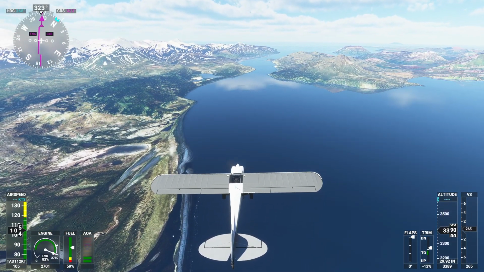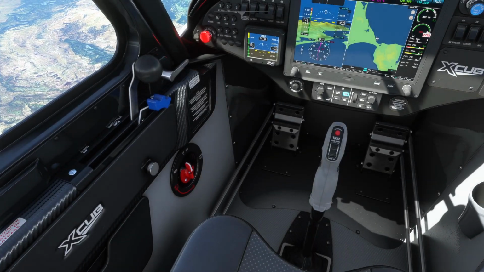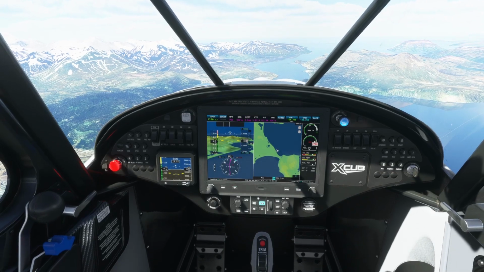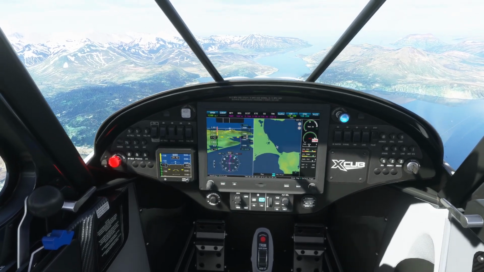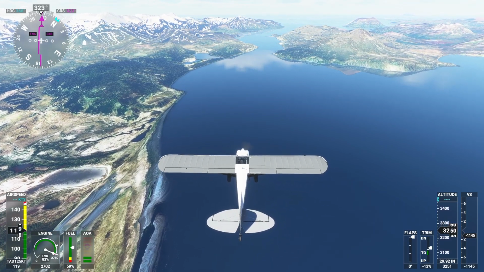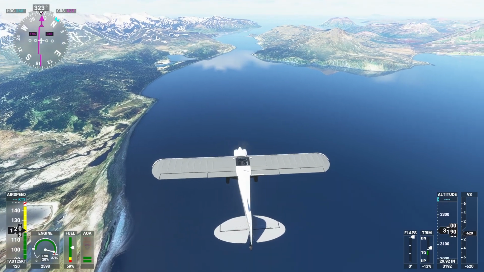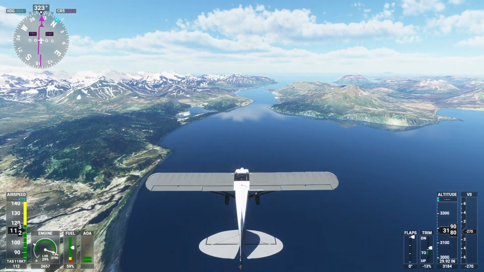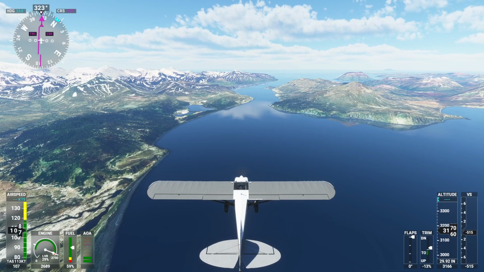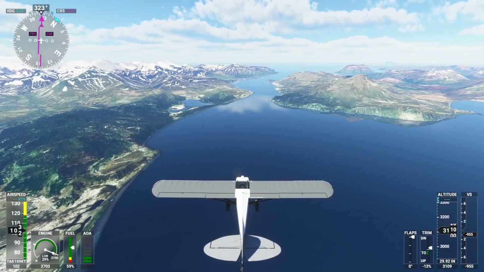Oh, is that it there, maybe? Yeah, I think that might be it. Let's see what this has to say for itself. Yeah, there it is. That is it. That's definitely it. Probably power down a bit to lose some speed and height as we arrive at the airport, if you can really call it that.